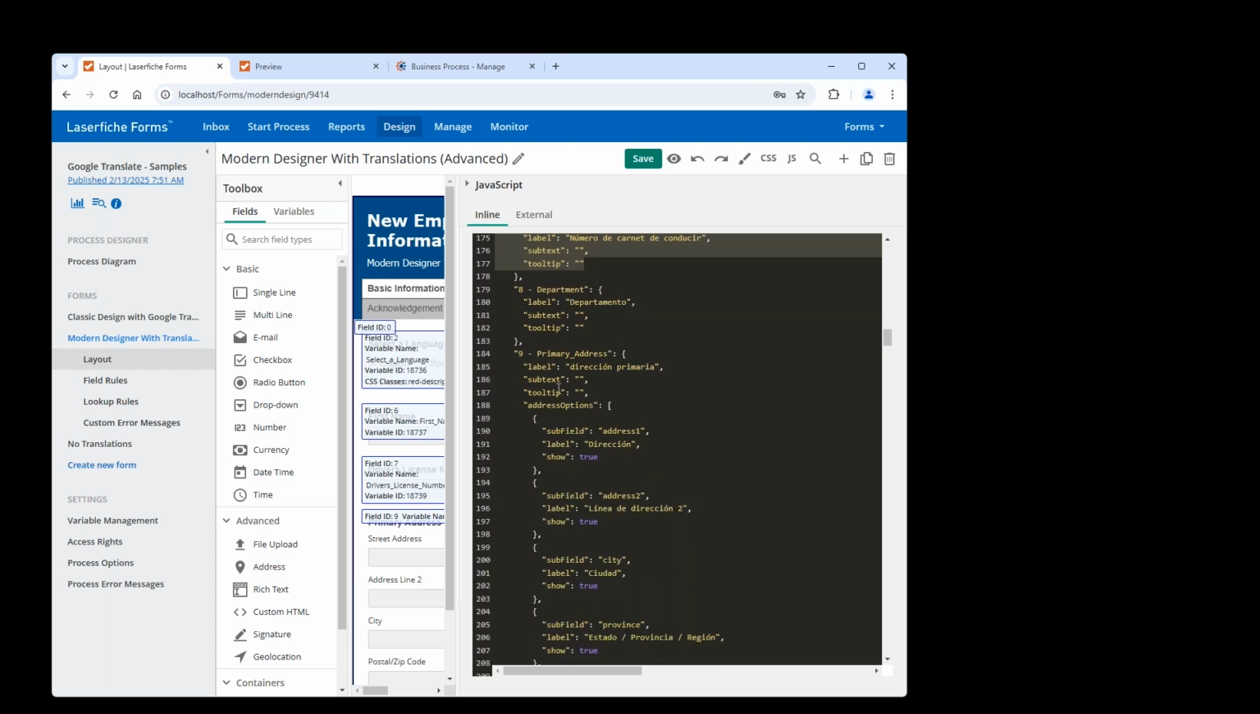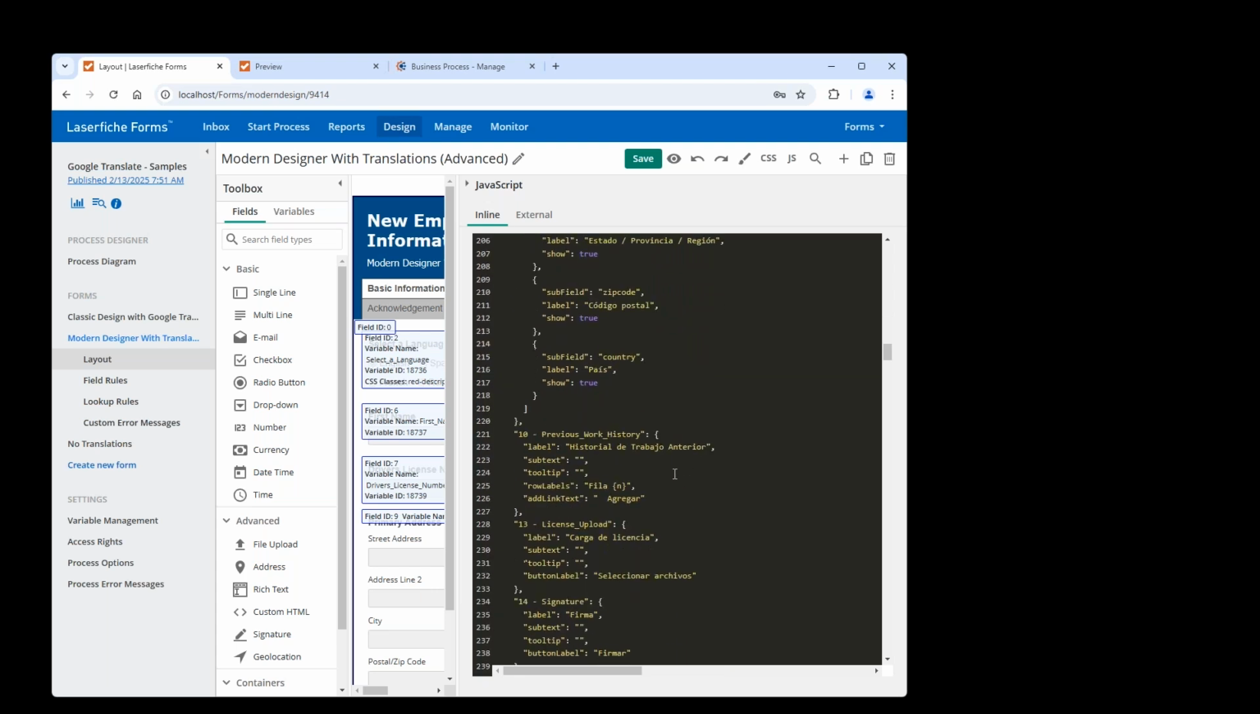The address field is the field itself right there, but then the subfields are in here. You don't need to change the show option. It just should say true. The label, you're not going to change the label, but you are going to change the name of the label. All right, so that's for that language.